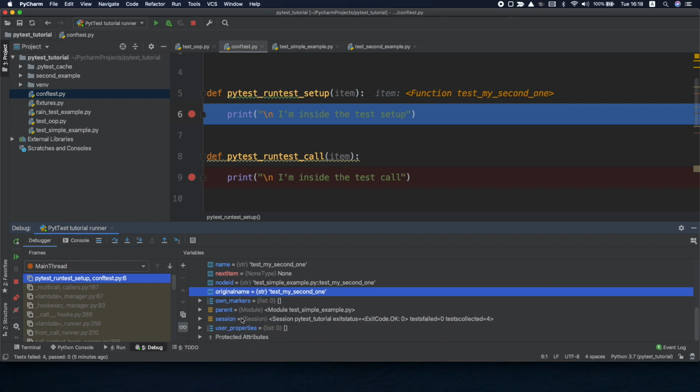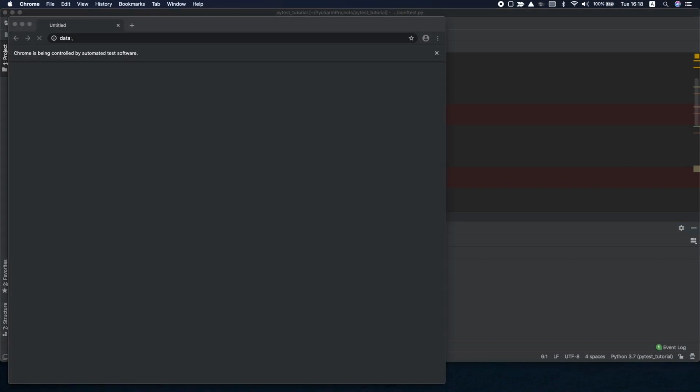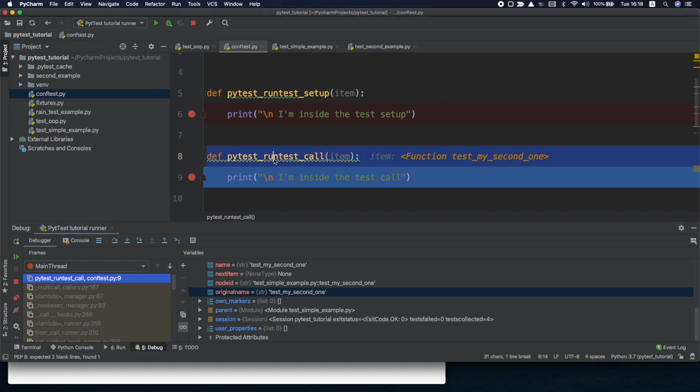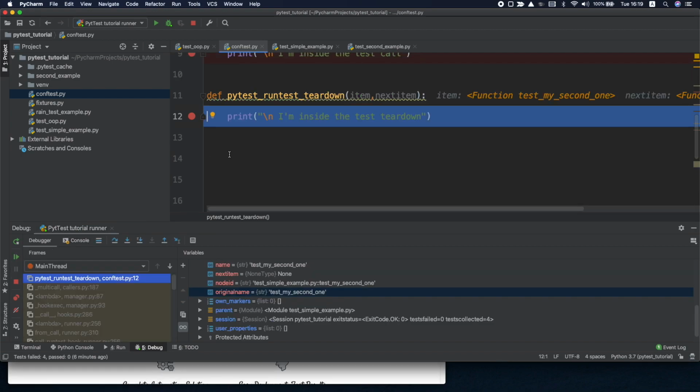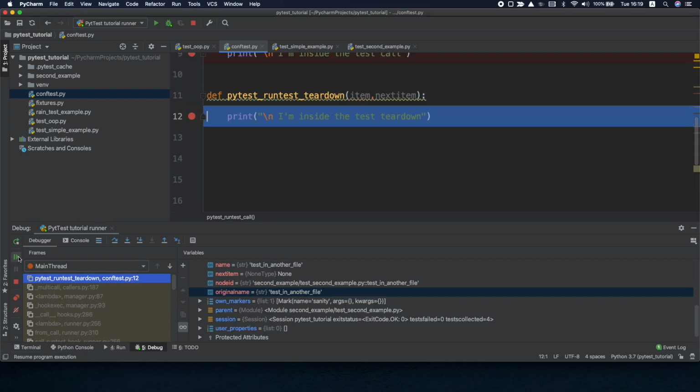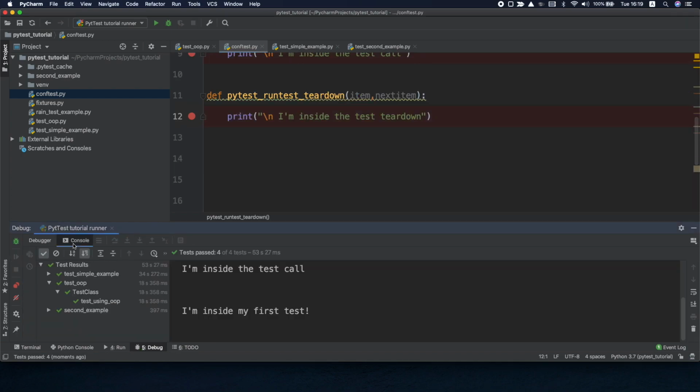Again, now we're inside the setup. Now the test is, let's look for its name, test my second one. Now a WebDriver was opened and we started with the call. The WebDriver was opened because it was called by the fixture, so it was under the setup phase. Now we are under the call phase, so we're expecting that this message would be printed. After that, you can see that now we are inside the teardown, and this one will print, and again and again.